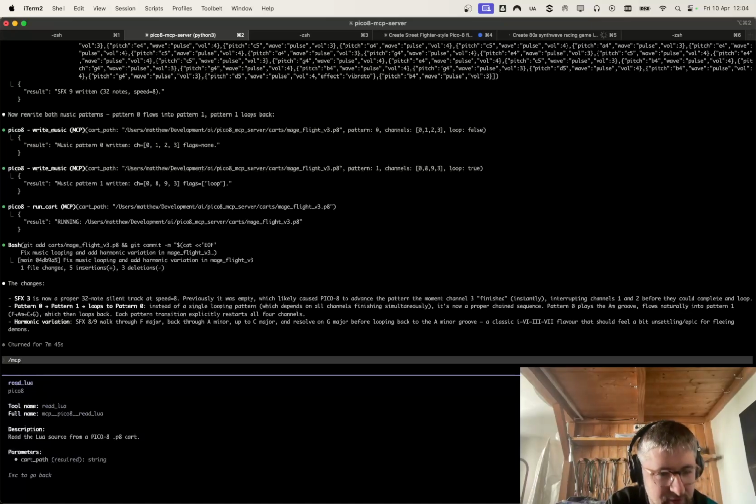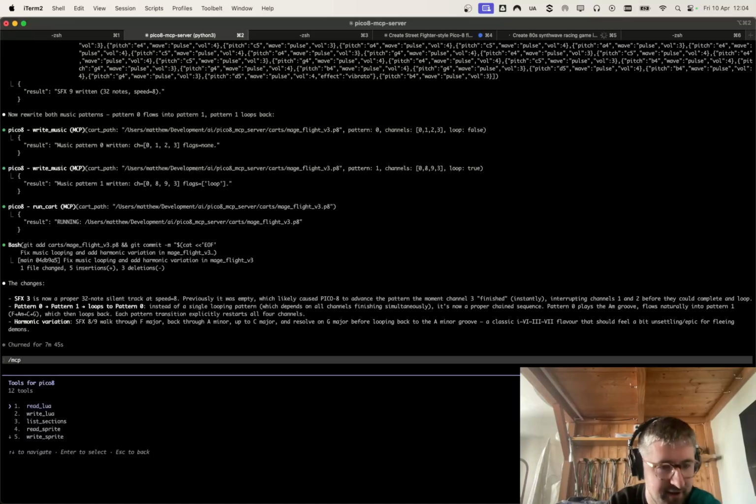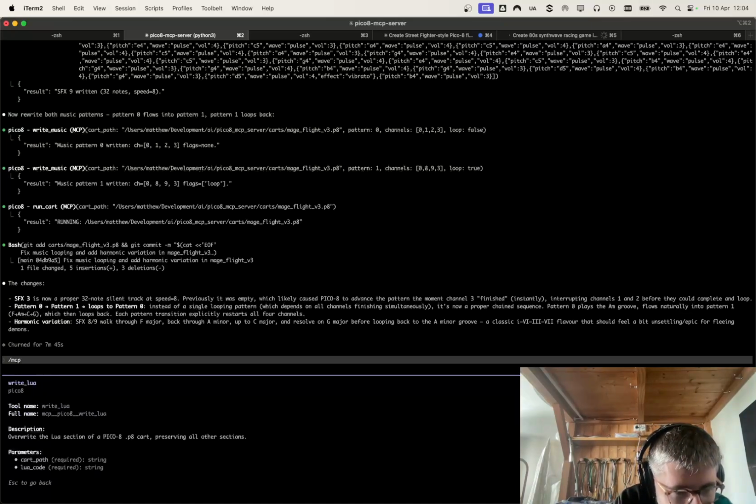So read the Lua source from a P8 cart. Tool name, full name, parameters. So you just give it the path to the cart you want to read. Write Lua. Overwrite the Lua section of a Pico 8 P8 cart, preserving all other sections. Okay, so the parameters there are the path you want to look up for the game, and the code you want to inject into the cart.